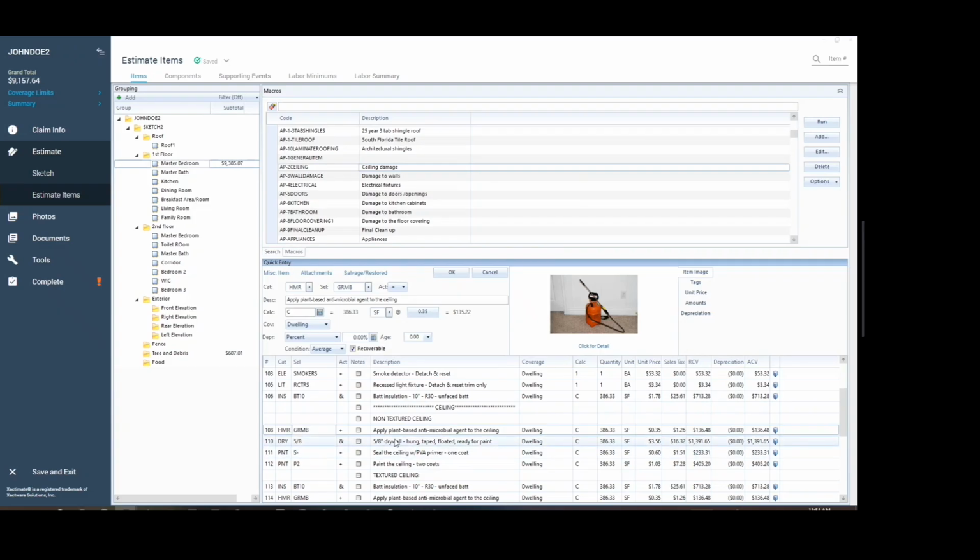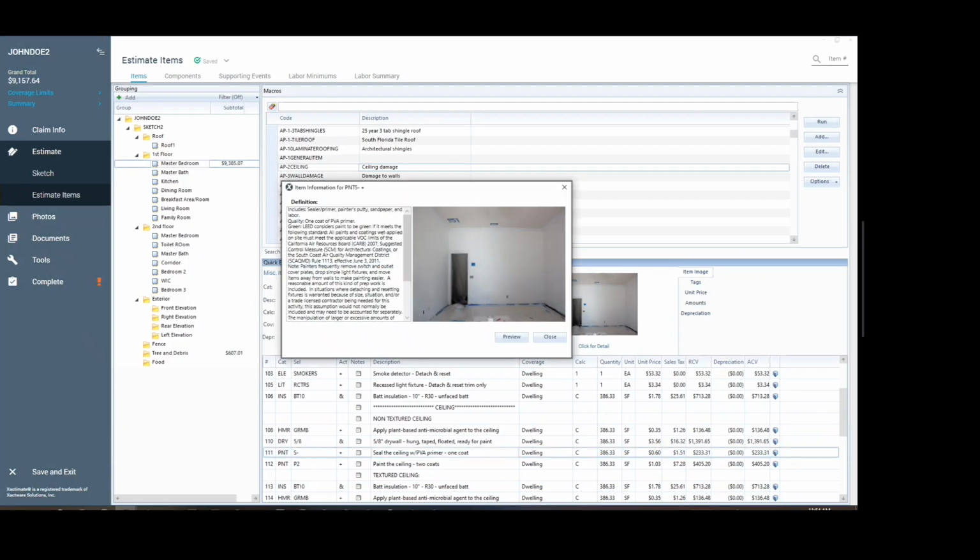Let's look at another item that's included here in this ceiling batch. 5/8 drywall, hung, tape floated, and ready for paint. Okay. The next thing, seal the ceiling with PVA primer. Not just seal the ceiling, but seal the ceiling with PVA primer. There are other line items that are not PVA primer, one coat, and you say, what's the purpose of PVA primer? Click on the line item, look into your quick entry box, go over to click for details.